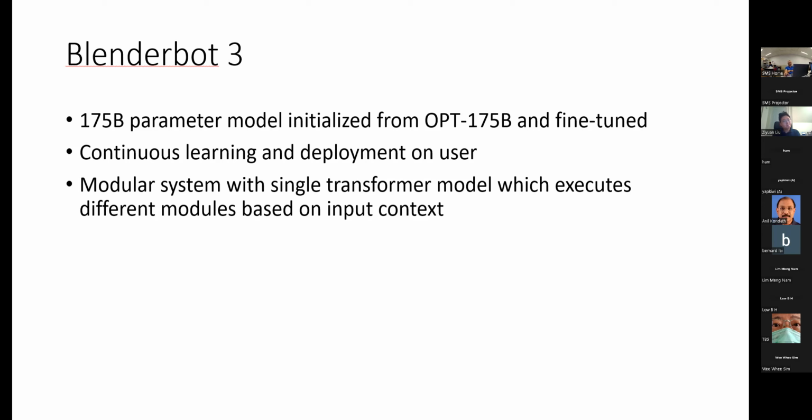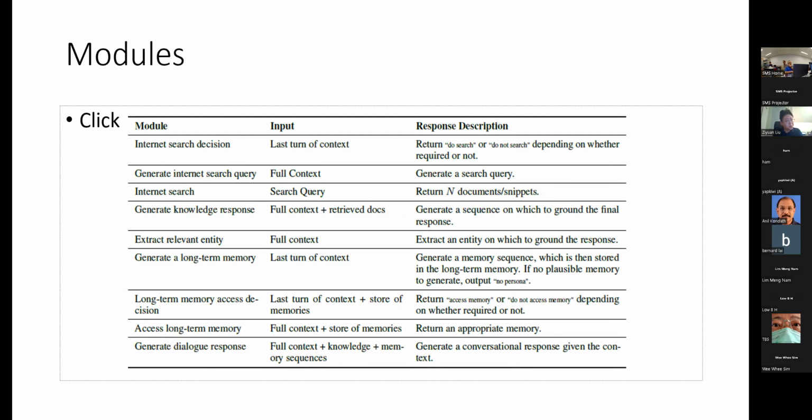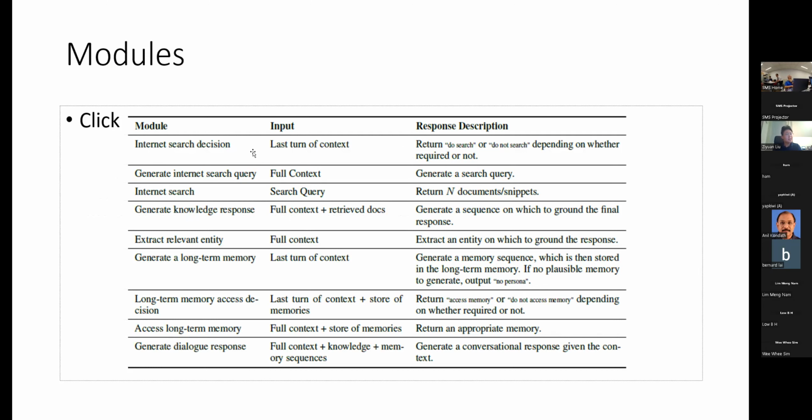and it is a modular system with a single transformer model, which is this 175 billion parameter model, which executes different modules based on input context. We'll get onto what that means later, but essentially, to successfully hold a conversation with a human being, you need to perform a variety of tasks, and so your model has to be fine-tuned for these tasks. So what are these modules? You have an internet search decision.